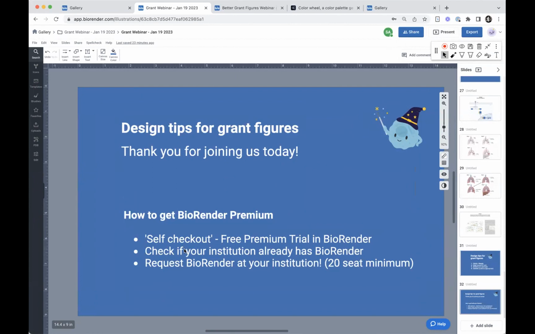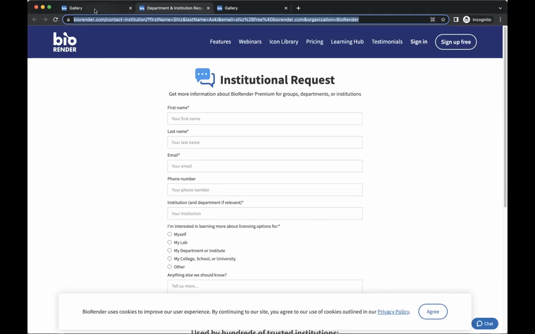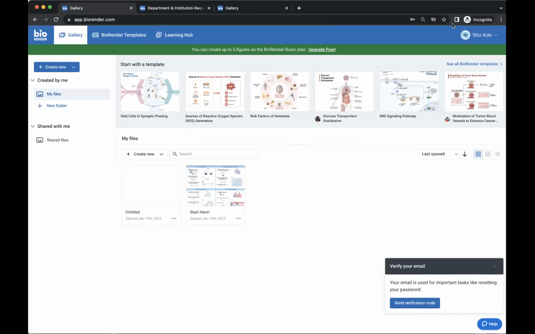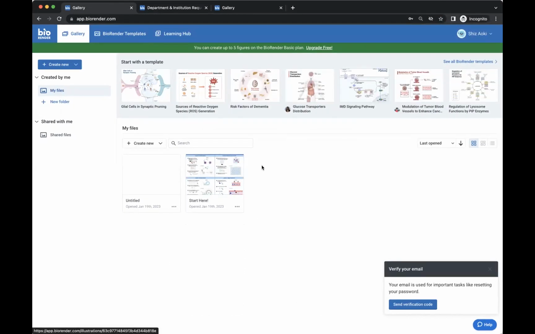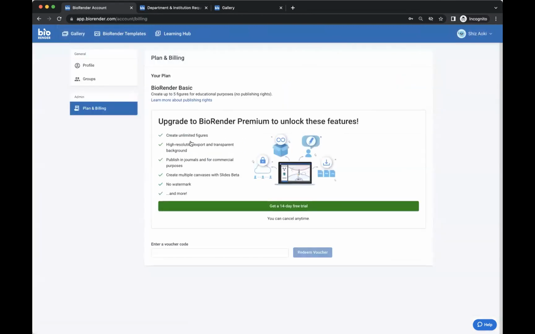One, there'll be a self-checkout model. I'm going to share a different screen here. Hopefully you can see my other screen. This is a view of an incognito window of me in BioRender on a free version. I just signed up for my own free account. If this is you, this is probably what you're going to see. If I go to plans and billing, I can get a 14-day free trial. Again, no commitment to purchase. You can even downgrade after you download your high-res version if you really want. Hopefully it brings enough value to you that you'd like to continue on the paid version.